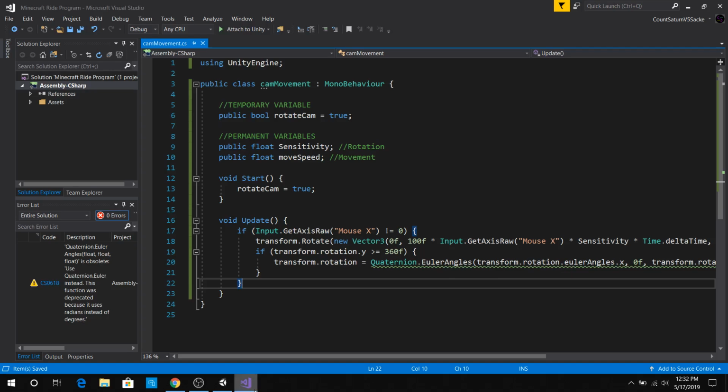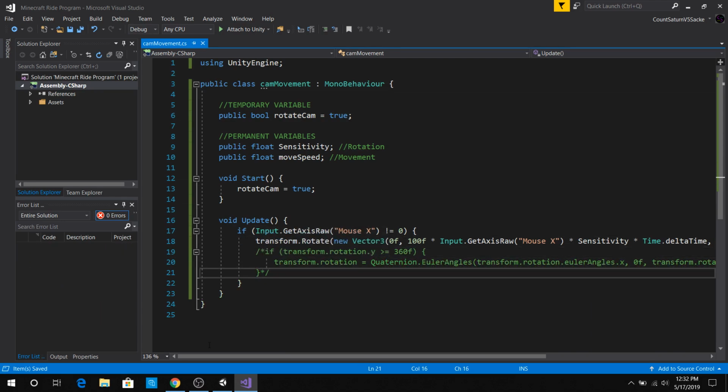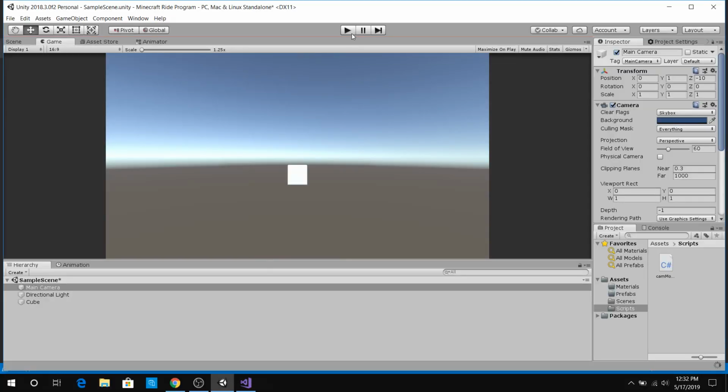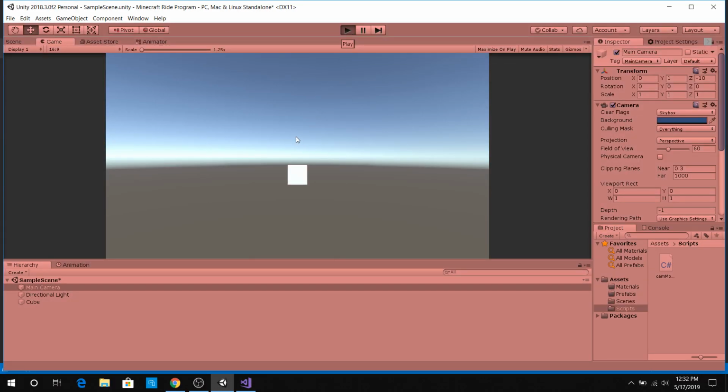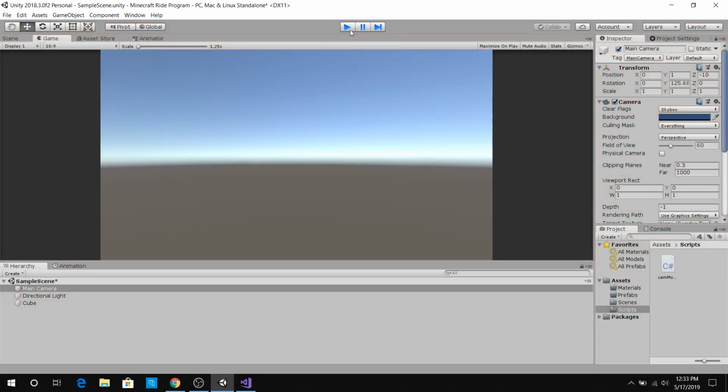Okay, hold on. I need to actually make sure that it's working. So let me just comment this out first, and let's see if it actually doesn't need it at all. If not, then I'll just get rid of it. It's interesting. Oh, I guess I don't need it after all. Yeah, I guess I truly don't need it after all.